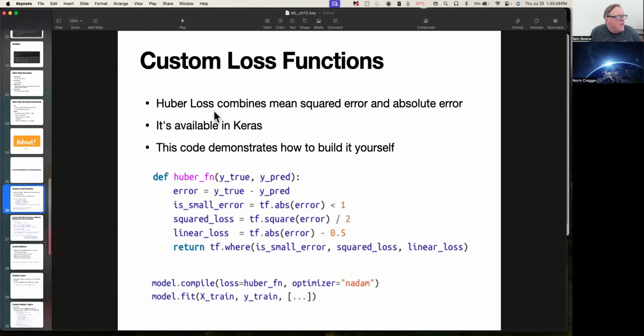So normally you have a loss. Huber loss is the one that combines mean squared error and absolute error. You could build it yourself. You could define a function to do whatever you want.